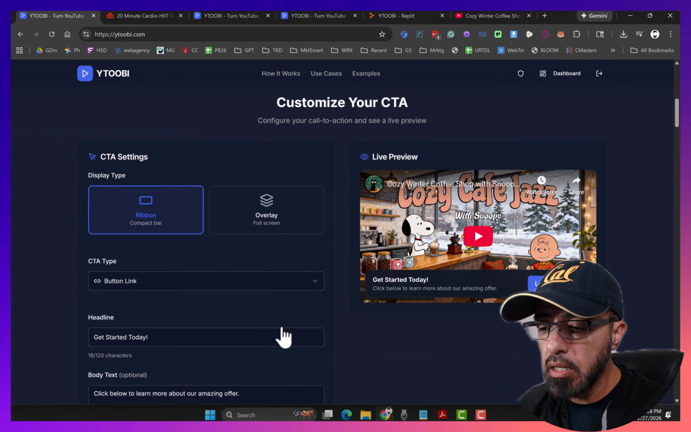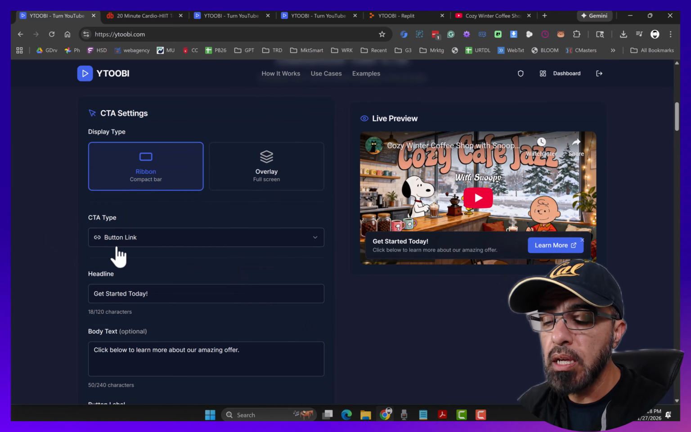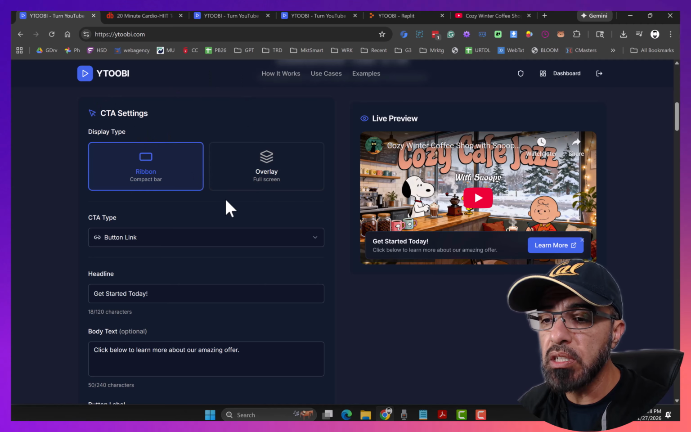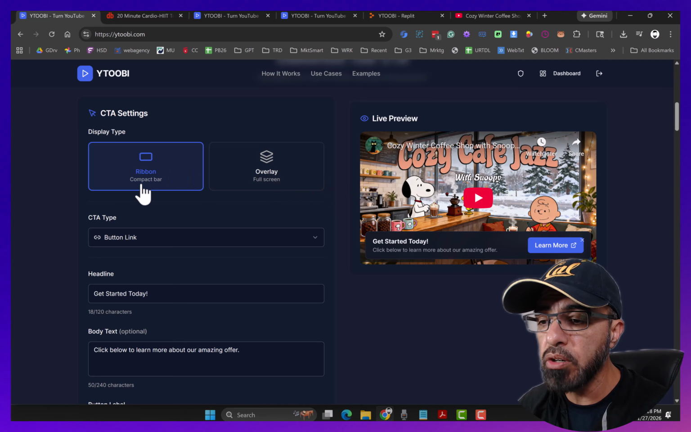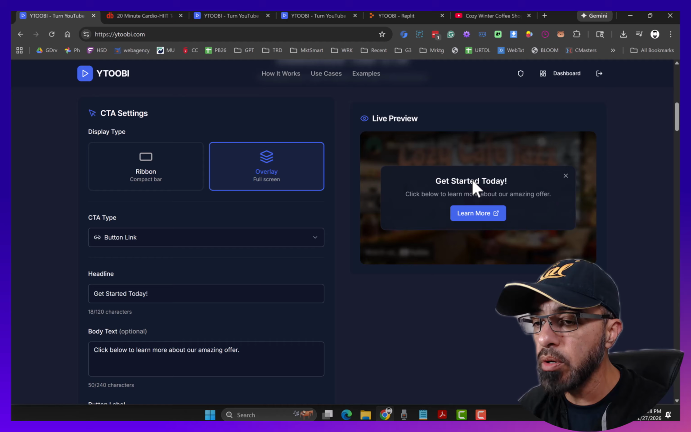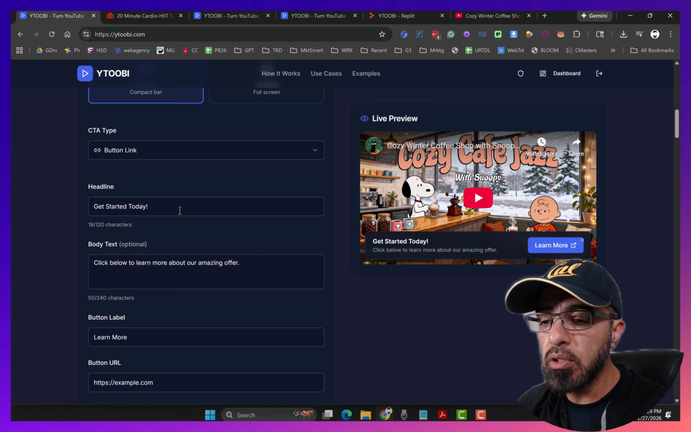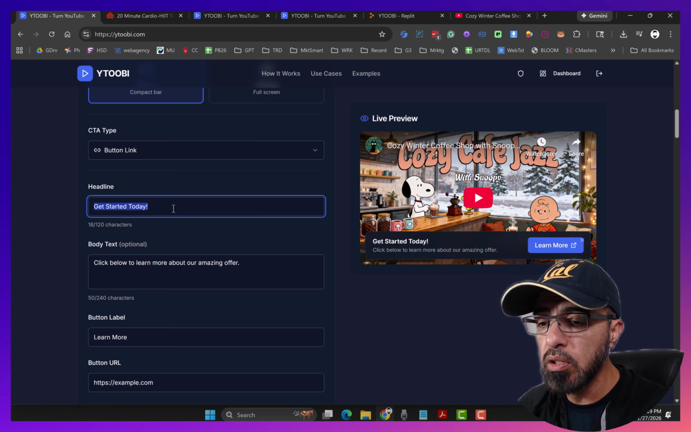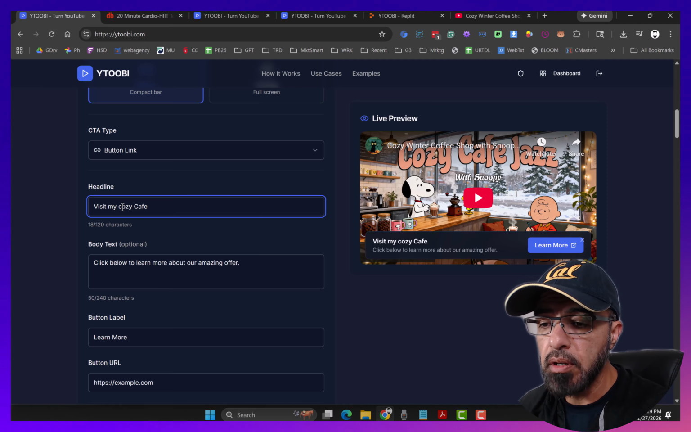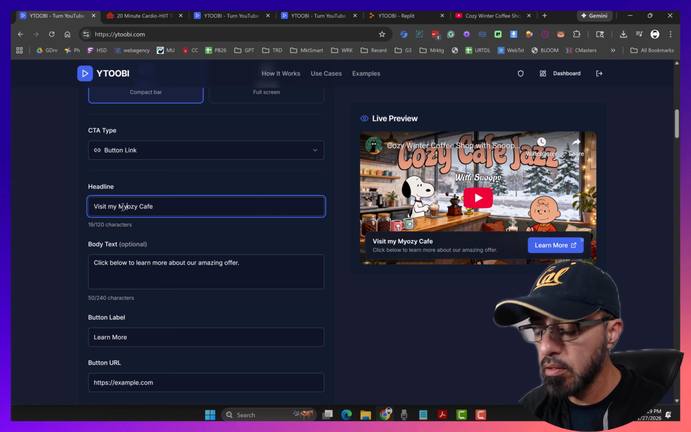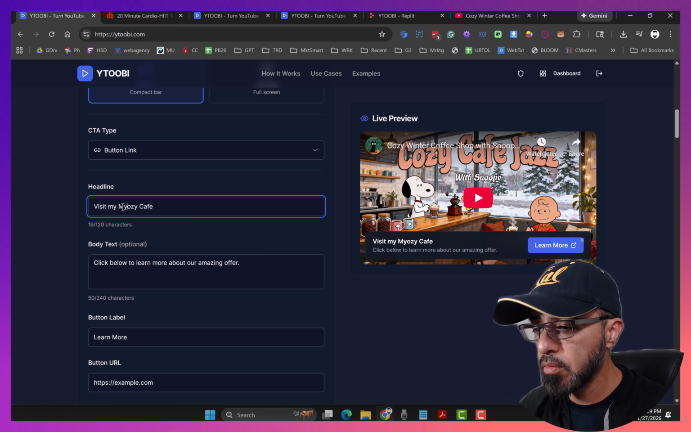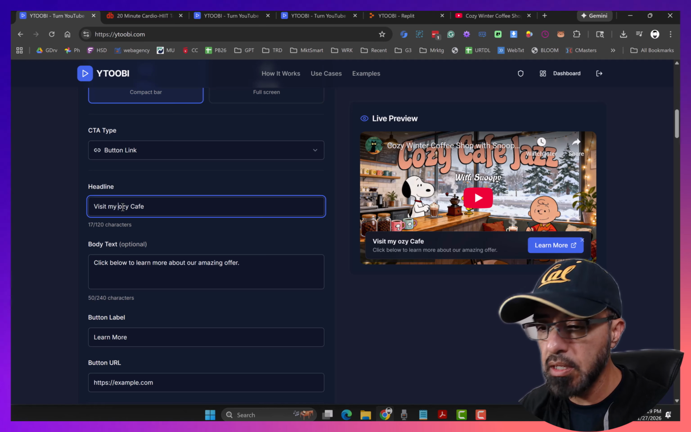YTOOBI, and then it gets the wrapper. It asks you what type of CTA, what type of wrapper you want to create. You could do overlay or ribbon. This is a ribbon. This is an overlay. I'm just going to go with ribbon, and then you can change all of this. So, you know, visit my cozy cafe. I guess it doesn't really matter, right?